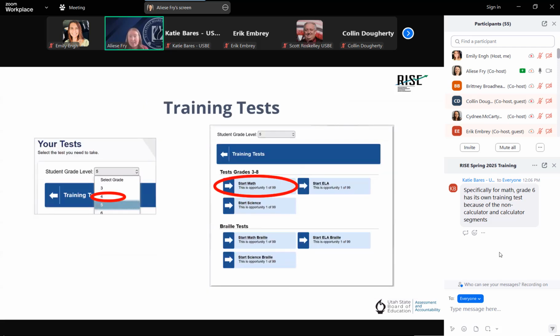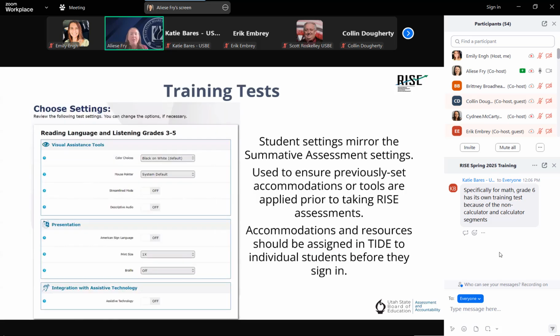Once you've accessed your training test, you'll need to select your grade level as well as the content of the training test you wish to take. Again, note these are banded. The content is not single grade specific. Okay, the purpose is to become familiar with the system itself and the tools it provides. It's important to help students and teachers understand that content mastery is not the purpose of the training test, so that's not what we focus on here.